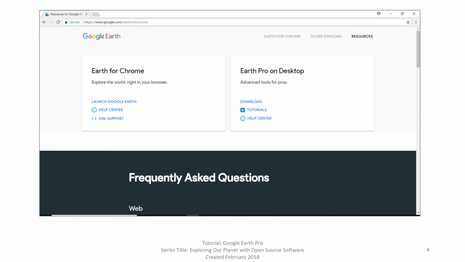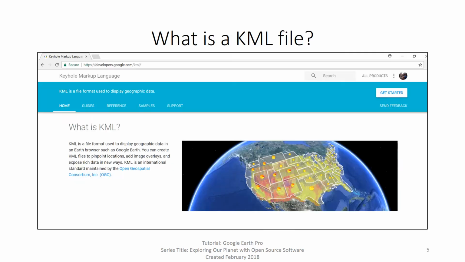What is a KML file? Well, if you Google or do a search for KML file, you'll actually go to the Google Earth website. And if you look under Earth for Chrome, it says KML support. Click on that.